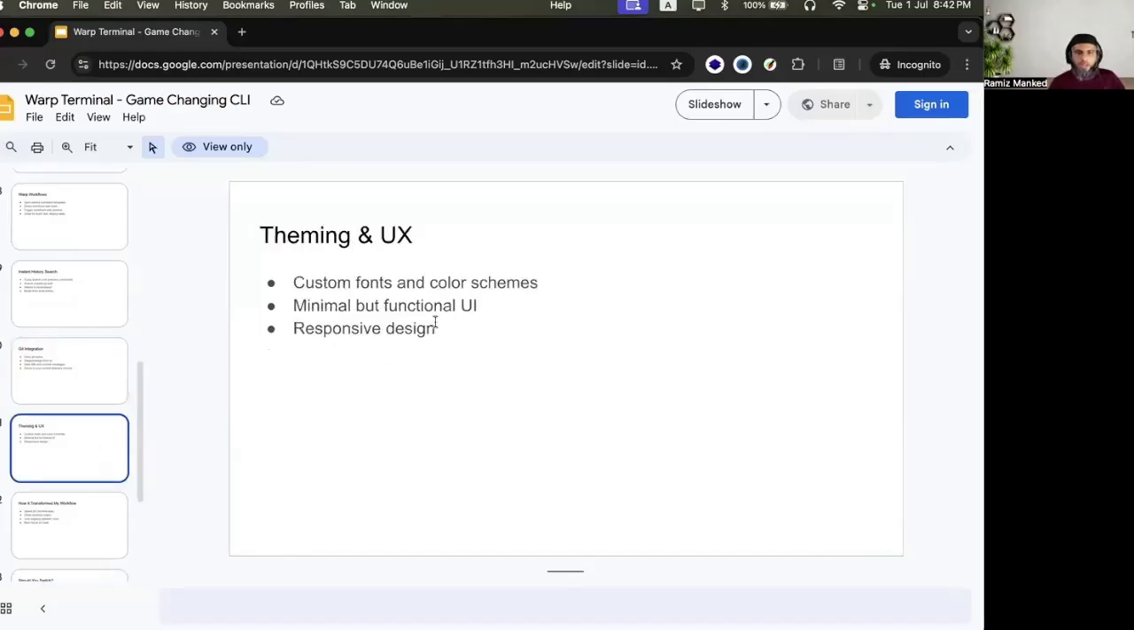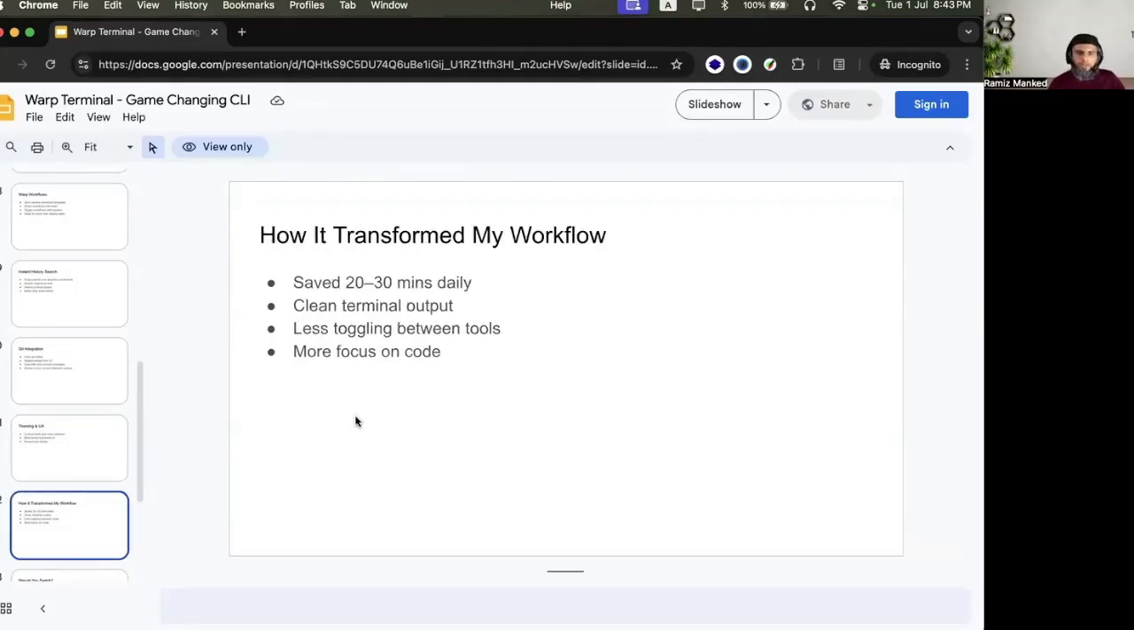Theming and UX. As I showcased in one of the previous slides, each and every portion of the Warp terminal is highly customizable. Then, minimal but functional UI. There are very few sections on the Warp terminal, but they are highly functional. The Warp terminal is highly responsive, so whether you are on a mobile screen, a desktop or a tablet, Warp terminal will easily accommodate to the screen available.